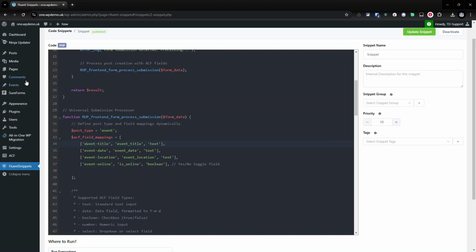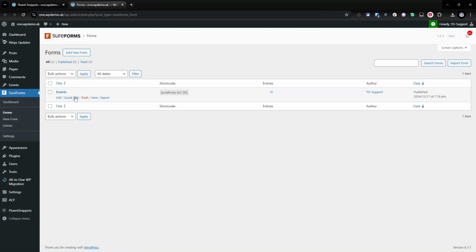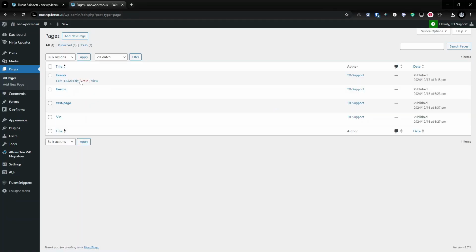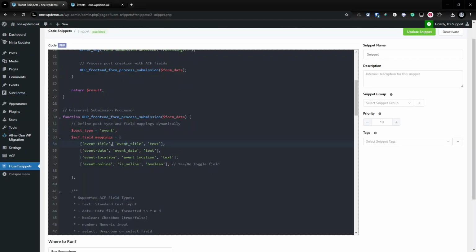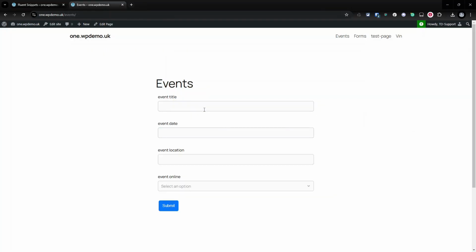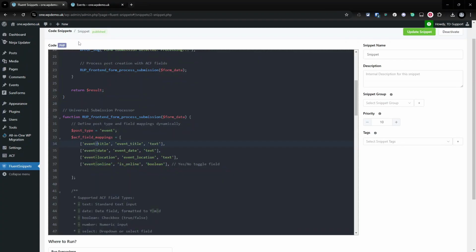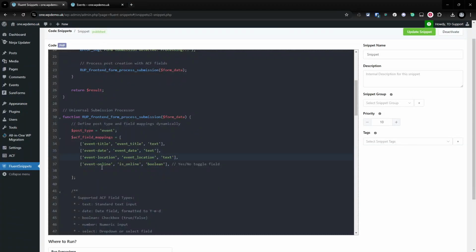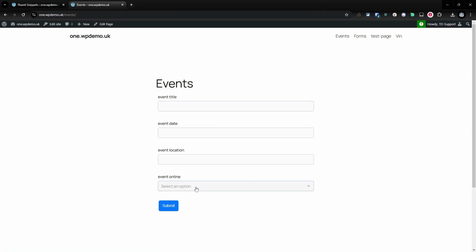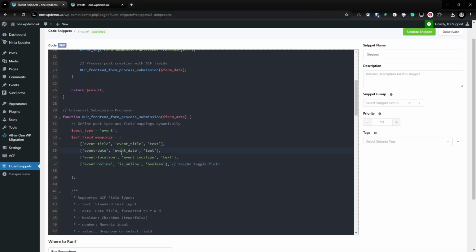Let me pull up the form on another tab, and then I can flick between them, and actually I've got it on a page, so let me do it on the page. So this is the form. So event title is what this says here on SureForms. Event date is linked here. Event location here, and is online is our drop down yes or no. Now this will become the title of our post.